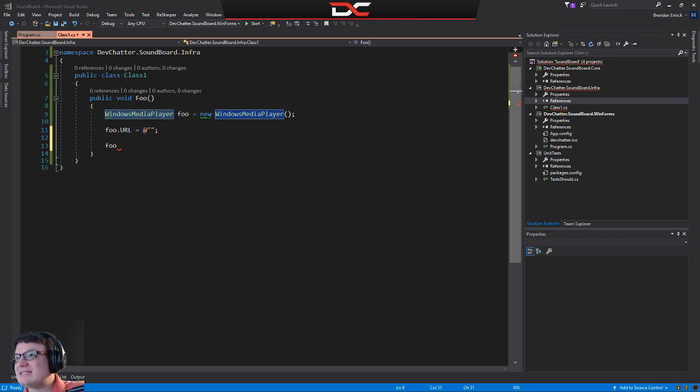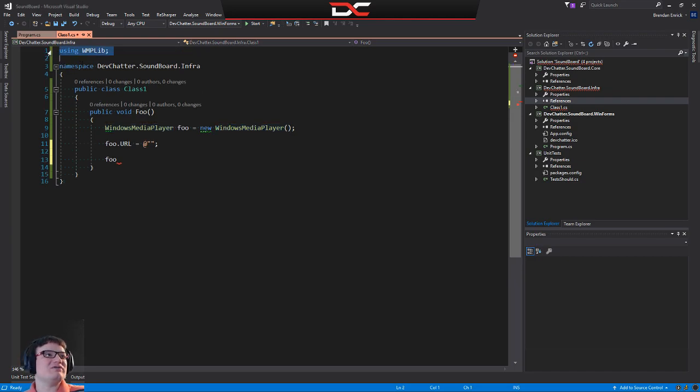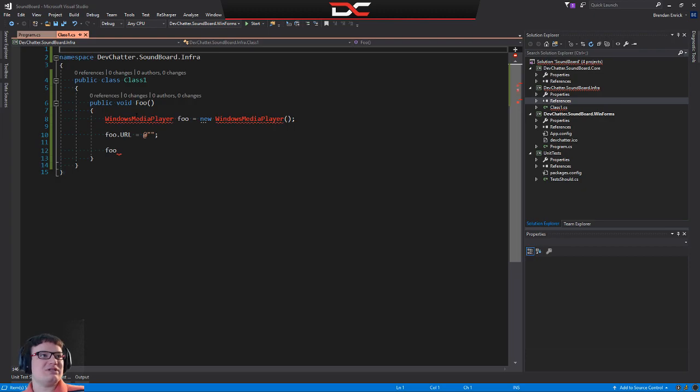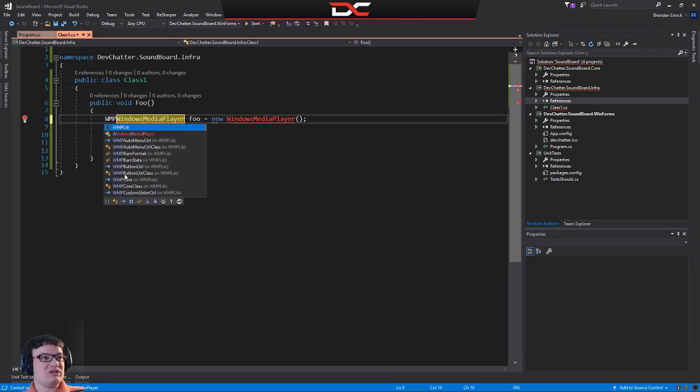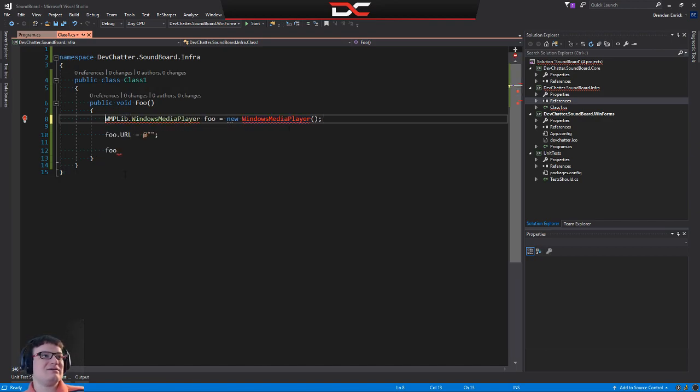Hang on one sec. Just trying to see. I'm gonna get rid of my using for a second, because I want to take a look at where it's gonna put this. So this is Windows Media Player lib dot that. Okay. I just want to pull up the documentation for this thing. I'll toss it on the screen so you can see it also.